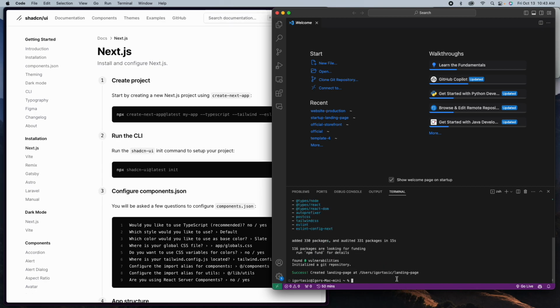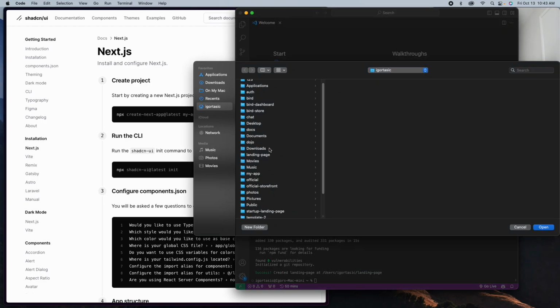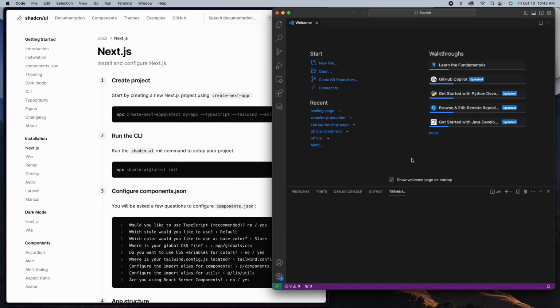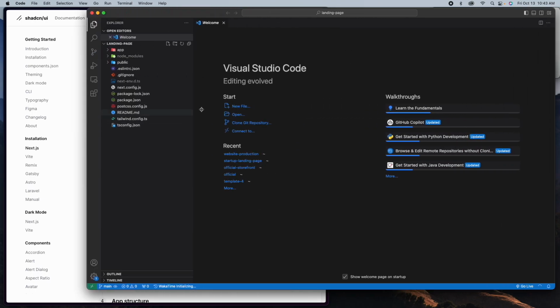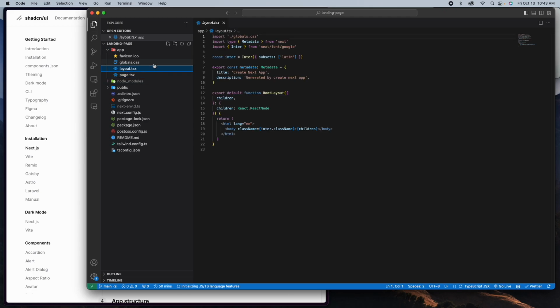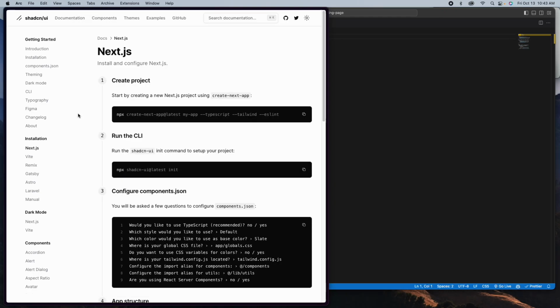Shouldn't take too long. Cool, so we've gone ahead and we've created the landing page. So I'm going to actually open it up right here. So open, and then landing page, open. Perfect. So now you guys should see something like this. It should say landing page here along the top as well, and then you should be able to see your components here. So this is the content that is automatically generated if you followed the steps and used this command.